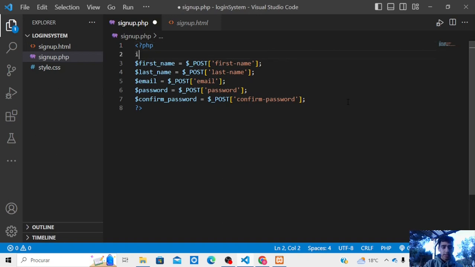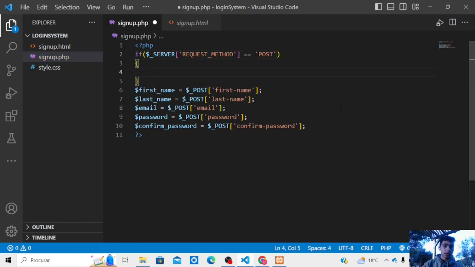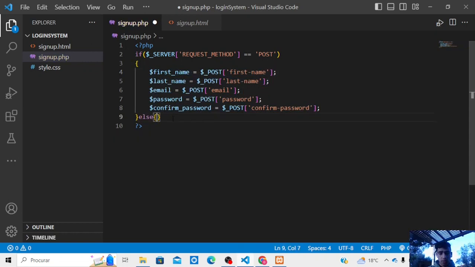Let's say that if $_SERVER request method is POST, then we are going to do all this stuff under this. Else, we are going to tell them that you cannot access this page. Now we got the information from this form page.